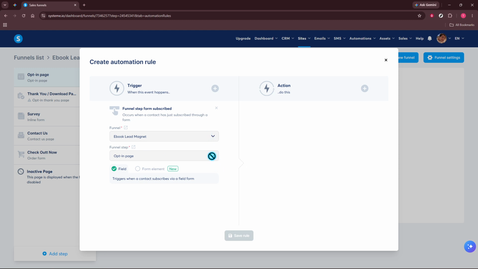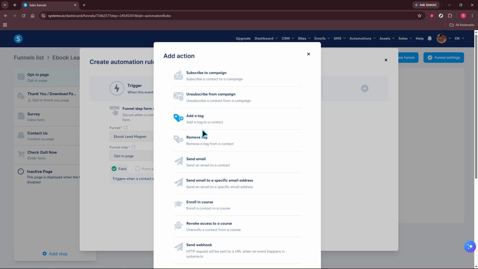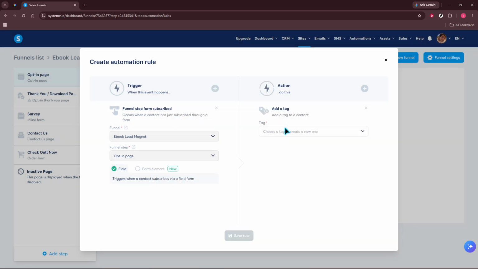After that, select an action by clicking the blue plus icon next to Action. The action is what Systeme.io should do once the trigger happens. In this example, choose Add a Tag. Tags are very helpful for organizing contacts, tracking behavior, and segmenting people for future follow-up. Then select the tag you want to apply. Choose the tag that matches your goal so your contact list stays clear and easy to manage. For example, you might use different tags depending on whether someone subscribed through a form or completed a purchase.